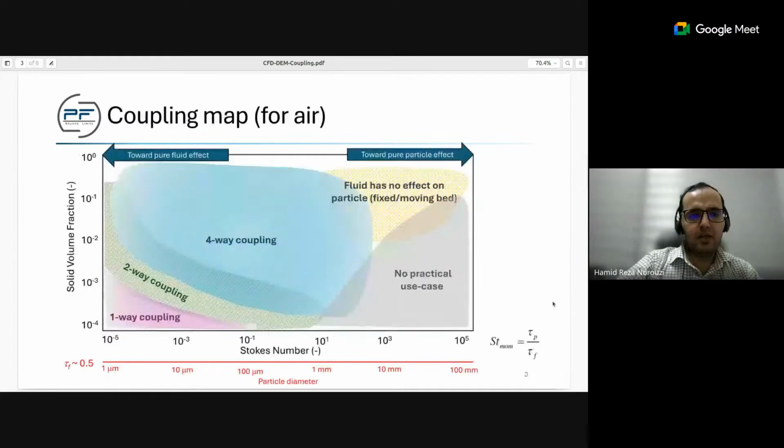Yes, exactly. This is the map that I call the coupling map, and it has two axes. The horizontal axis is the Stokes number, and the vertical axis is the solid volume fraction. When we decide which type of coupling is suitable for our system, we should think about the average volume fraction of the particles, and at the same time, we should think about the Stokes number. The Stokes number is the ratio of the particle characteristic time over the fluid characteristic time.